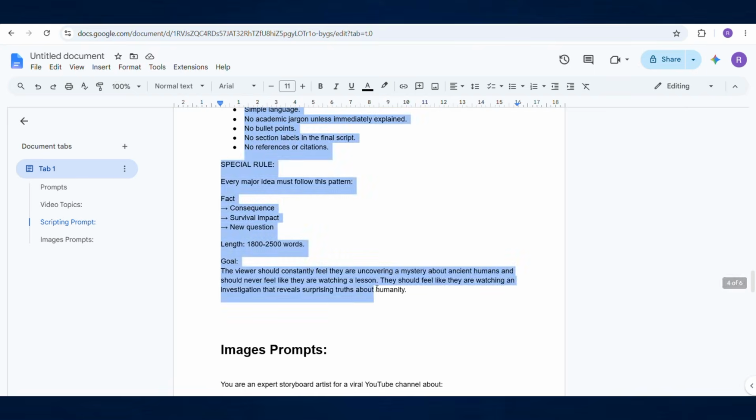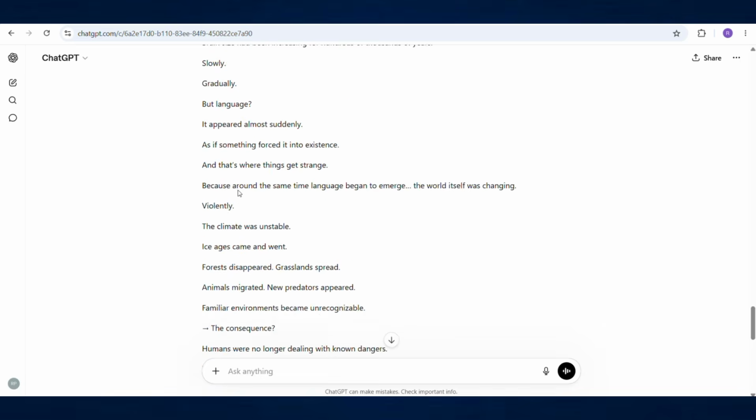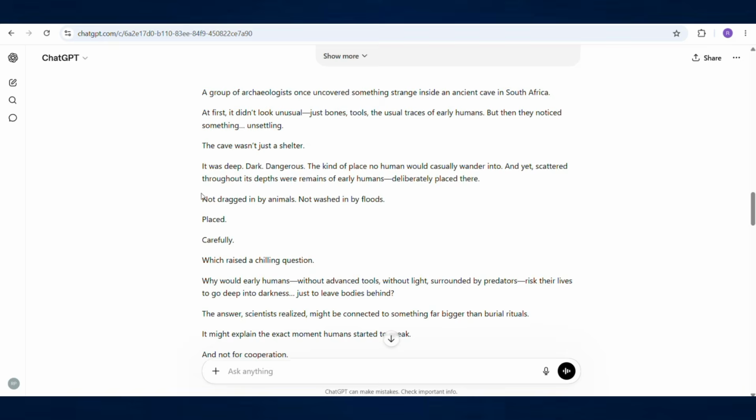Now copy the script creation prompt and paste it here. Copy the video idea you chose and insert it in the topic section. Hit enter and GPT will provide you a full ready-to-use script in a few seconds.